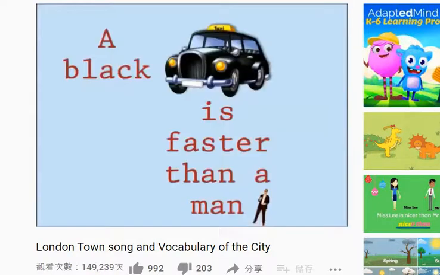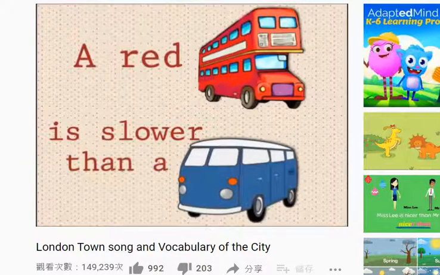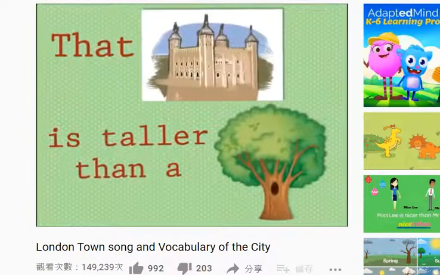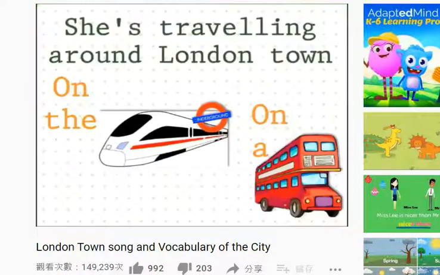A black taxi is faster than a man. A red bus is slower than a van. This lake is smaller than the sea. That tower is taller than a tree. She's traveling around London town on the tube, on a bus. She's traveling around London town on the tube, on a bus.